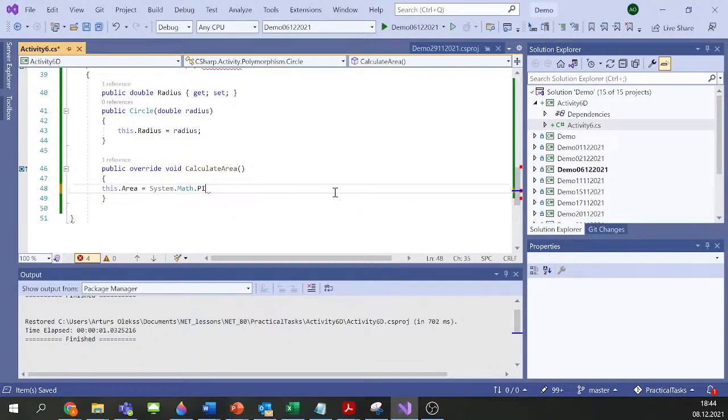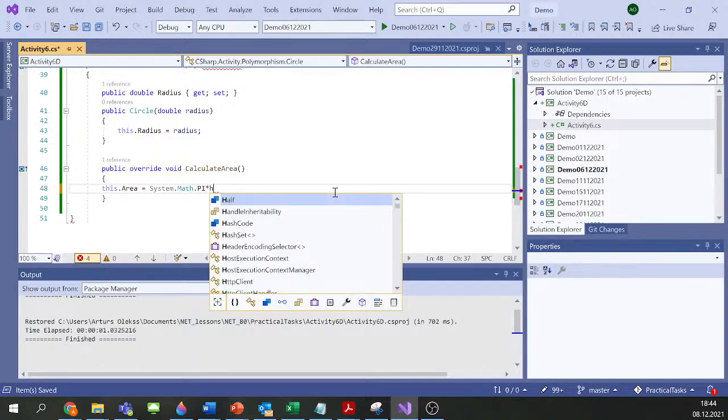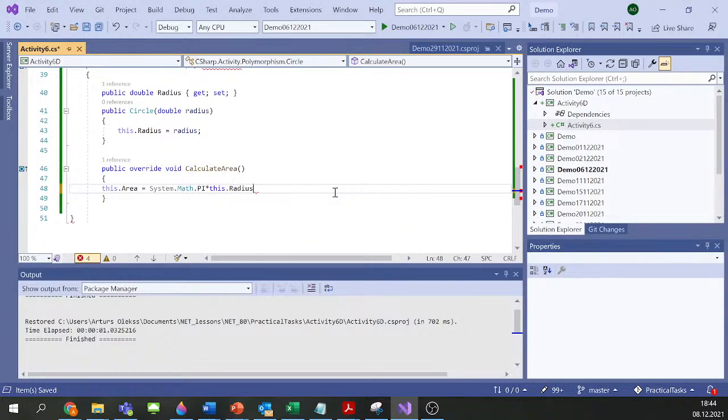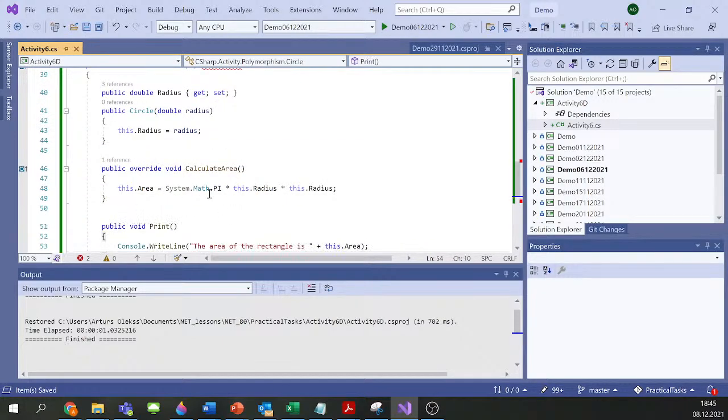Times this radius. Yeah, we can square it, we can simply multiply twice. Okay. So this is done, and then we can print. I will copy paste from here.